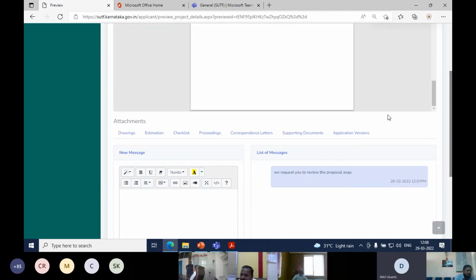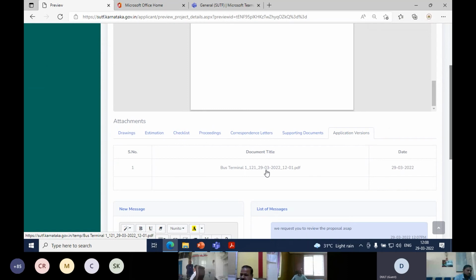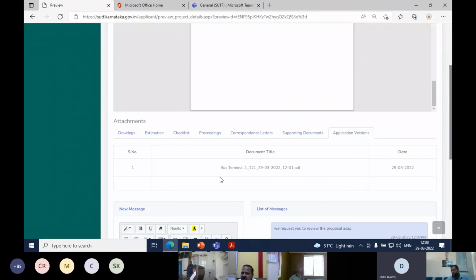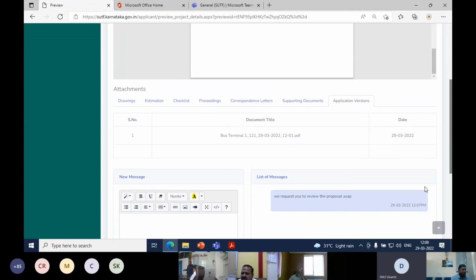So that will be stored in the application versions. Here you can see there is only one version now. This is a new application. It has not been taken up for review yet, so it will show as one version. When you revise your application, it will come as a second version, like that. It will keep on creating versions.